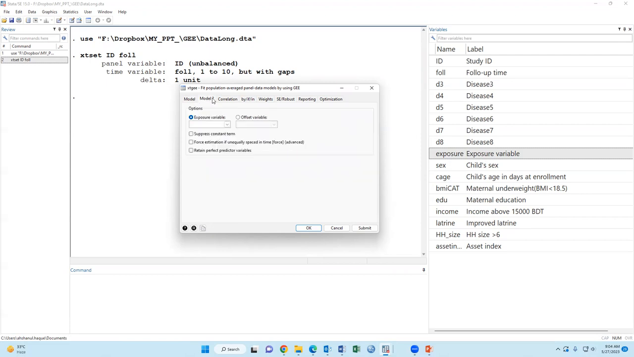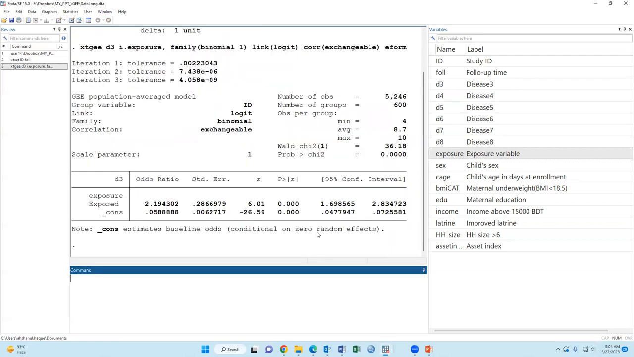Then another option is correlation. Which correlation is appropriate? We may use exchangeable correlation, and for other correlations, we have to discuss the theoretical part first. So let's set exchangeable correlation. Then these are okay. Reporting the odds ratio: since we will estimate the odds ratio, we have to select report exponentiated coefficients. Then okay, yes.